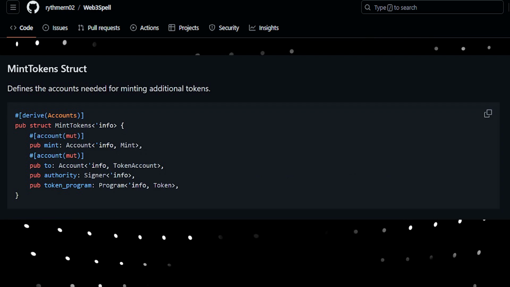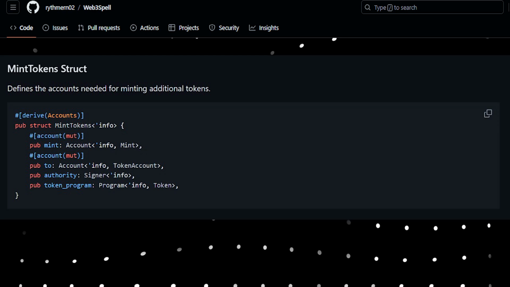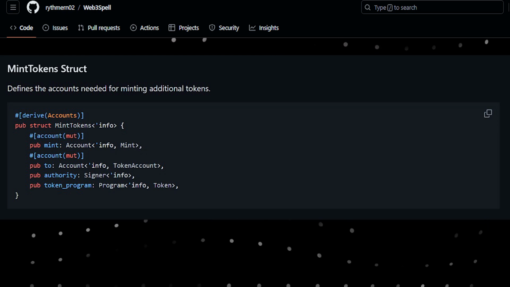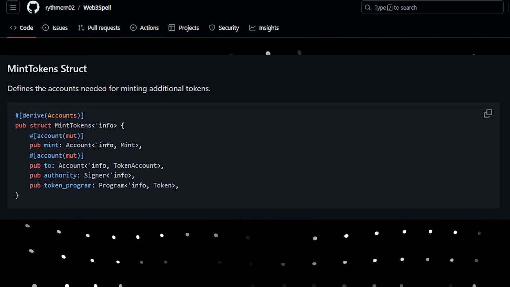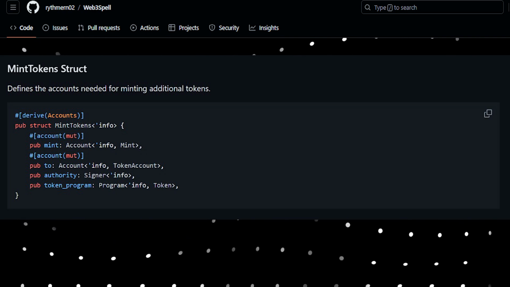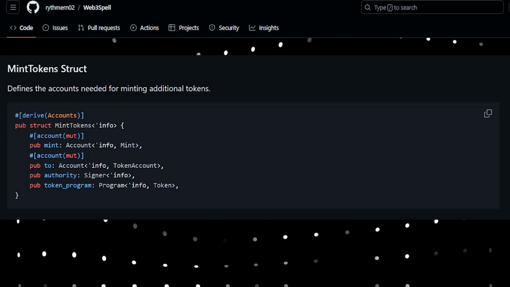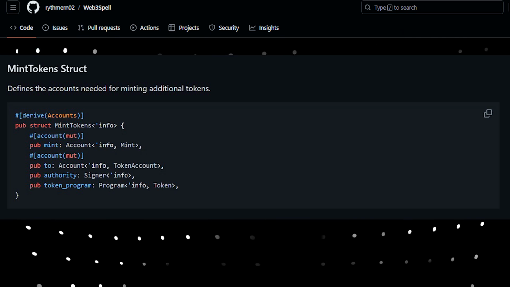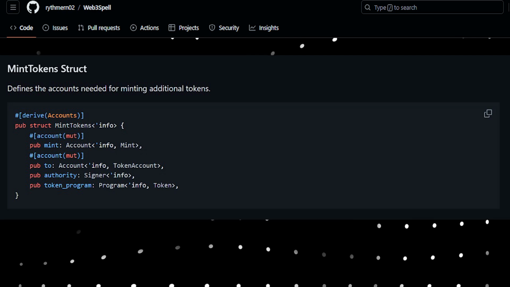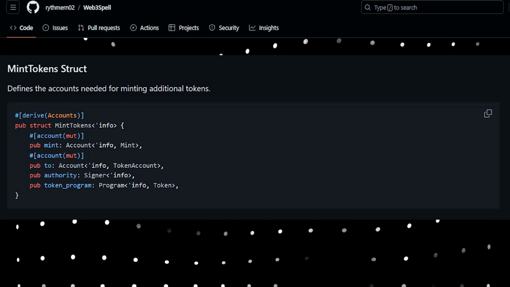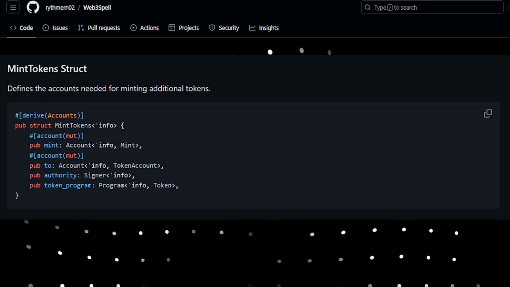Then let's go ahead over the mint tokens struct. In this, we basically define the accounts needed for minting tokens. This struct includes mutable mint and token accounts, the authority, and the token program. So we are just declaring the mint tokens and giving the lifetime to the info. Thereafter, we are just using the account mut derivative to grant the mutable access to the mint account. We are just declaring the mint account using the pub keyword and account context. Right. Thereafter, we are declaring 2 authority and token_program variables with the specified information.